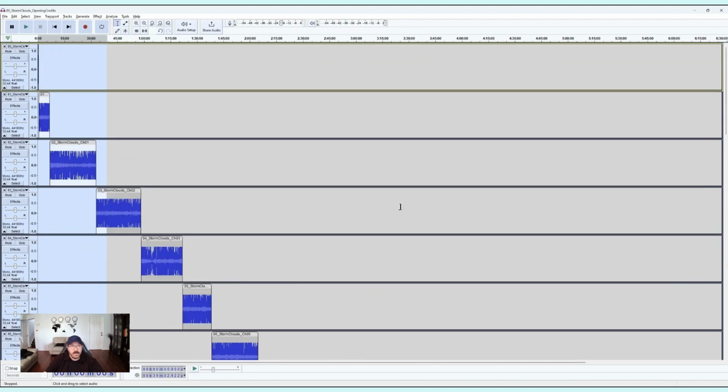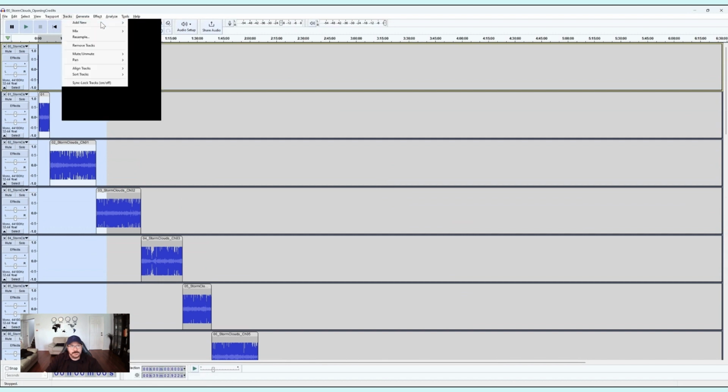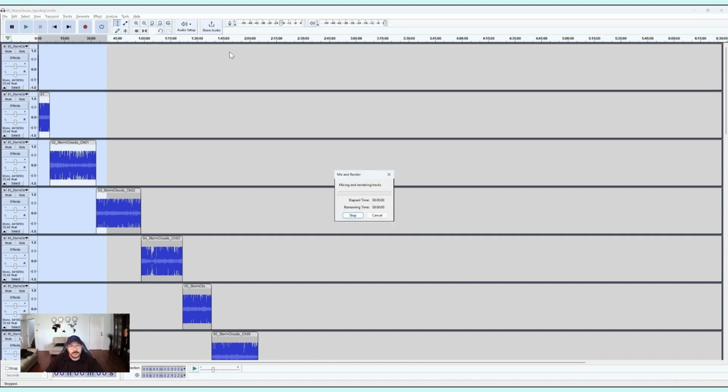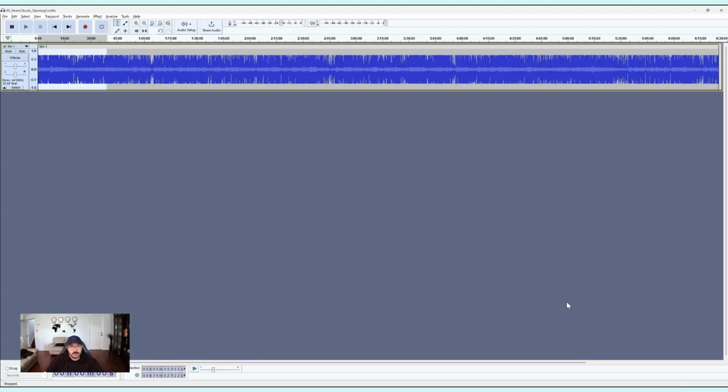Now, the final step is to bring these tracks all together in one MP3 file. To do this, we go back to the menu at the top and click Tracks, then Mix and Render. It's going to take about a minute, and it tells you the remaining and elapsed time here. We'll just skip ahead for now. And here we have the completed single MP3 file. As you can see, this one is just over 6 hours and it's ready for export.